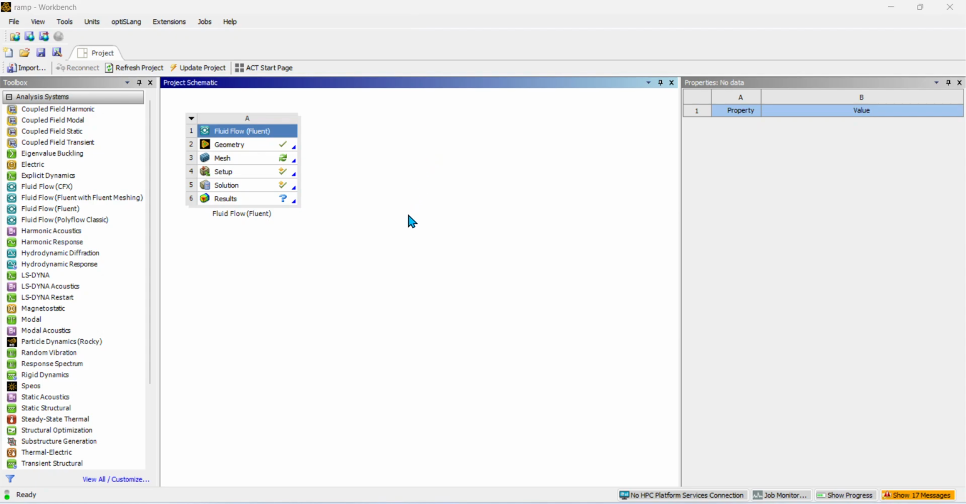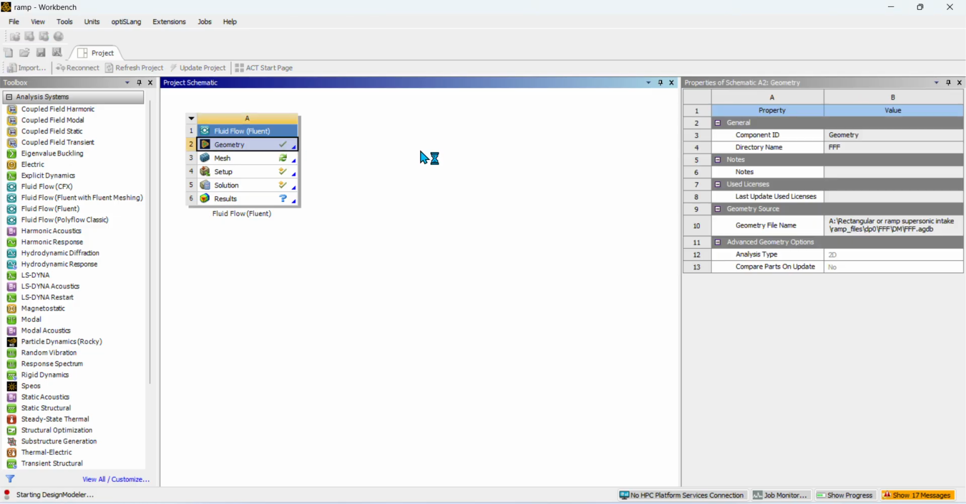Last session, we saw the rectangular ramp supersonic intake system of a ramjet engine. We modeled only the rectangular ramp supersonic intake system of a ramjet engine. So today we will try to simulate that one. Before that, we will open our modeled supersonic intake system, which is available in the geometry of Fluid Flow Fluent.